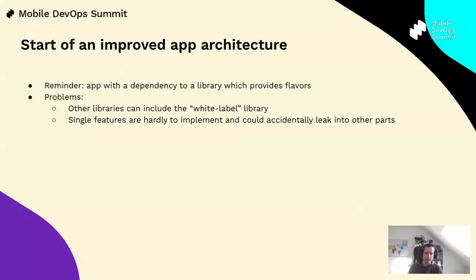And another problem was that those single features, in case they are coming, and there was something on the horizon which said, okay, we might have those sooner than you think, would be hard to implement with the current architecture, and especially could accidentally leak into other parts of the app.